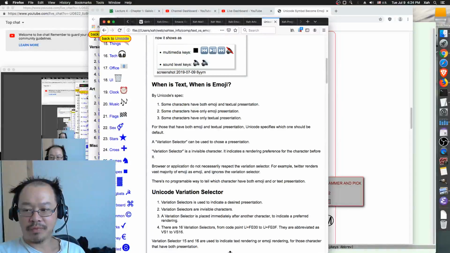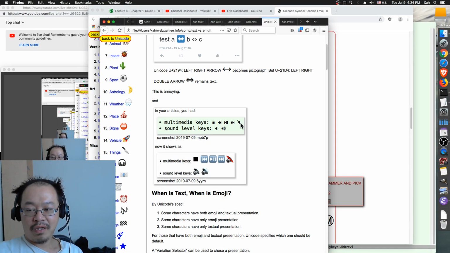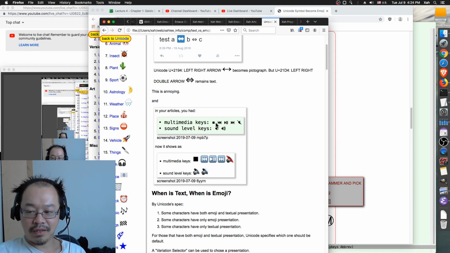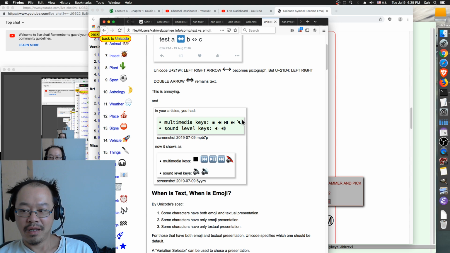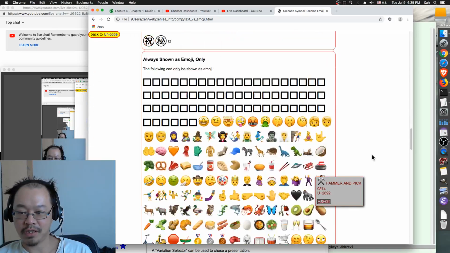Let me show you these multimedia symbols. The mute symbol, the increased volume symbol, the decreased volume symbol. Over here they are rendered as text, and over here they are rendered as emoji. Now, according to Unicode, the mute symbol and the sound level symbols must always be rendered as emoji.